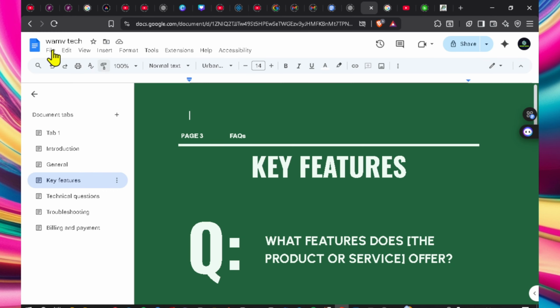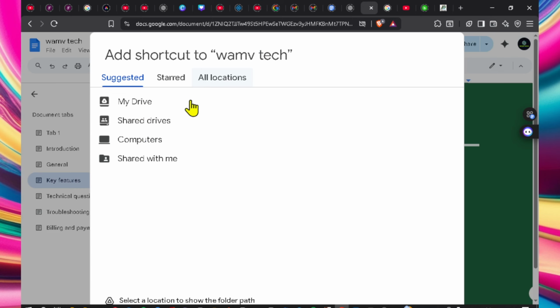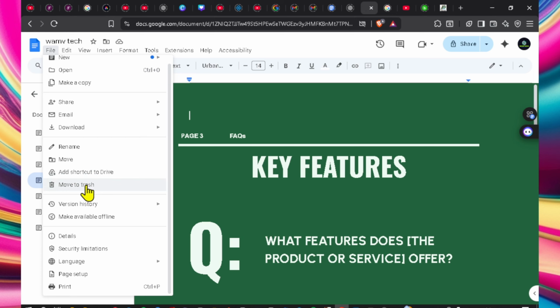So let's head over to file. Then this is if I want to add my document as a shortcut to drive, I'll just click right there. Then I select where I want the shortcut to be placed. Now here is how to move our document to trash in case we just want to delete it. Just click right here. Then this is the version history. Name the current version and see version history.